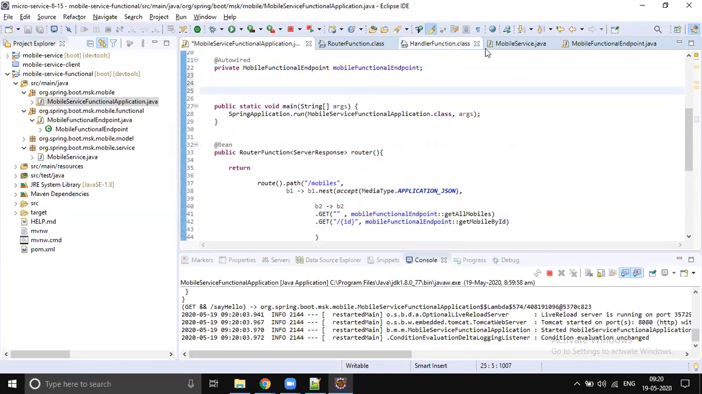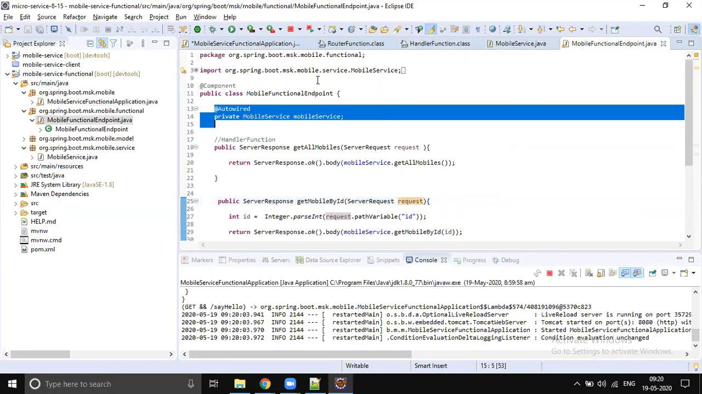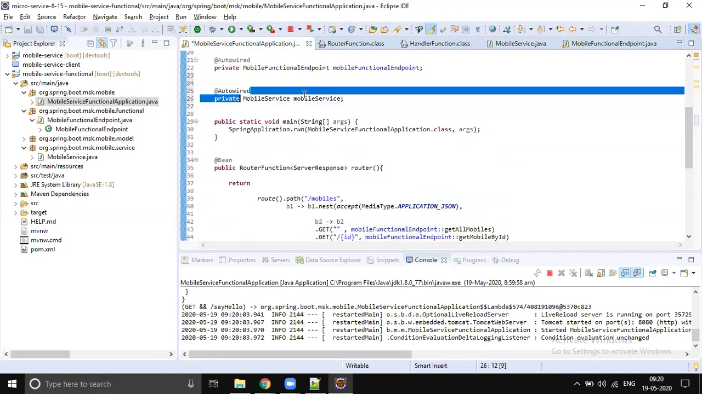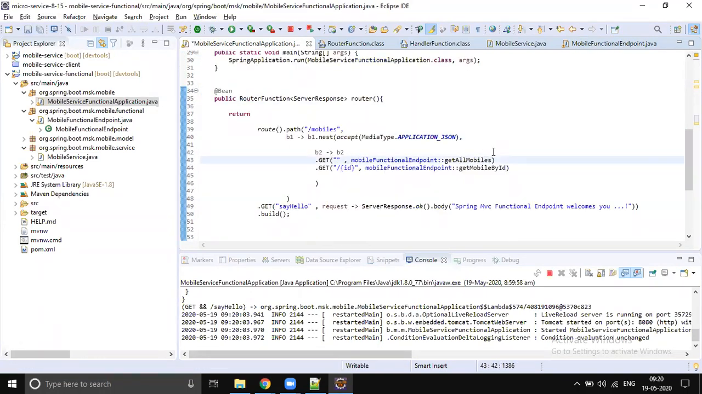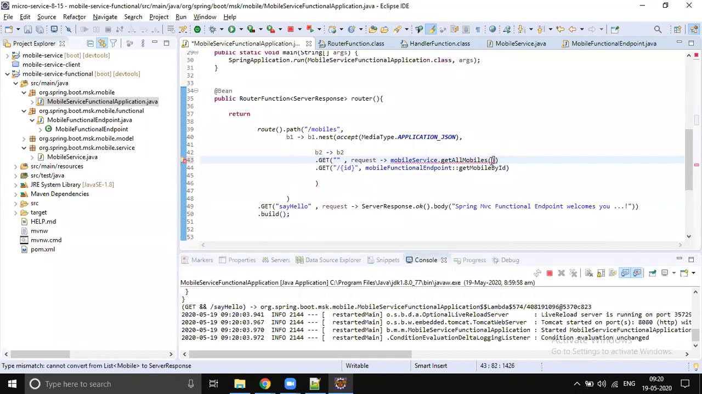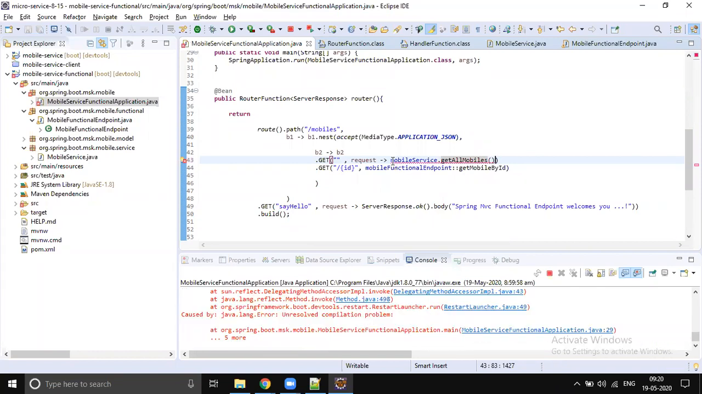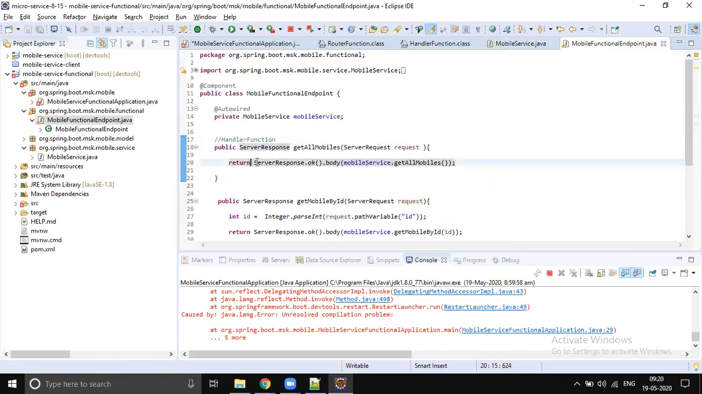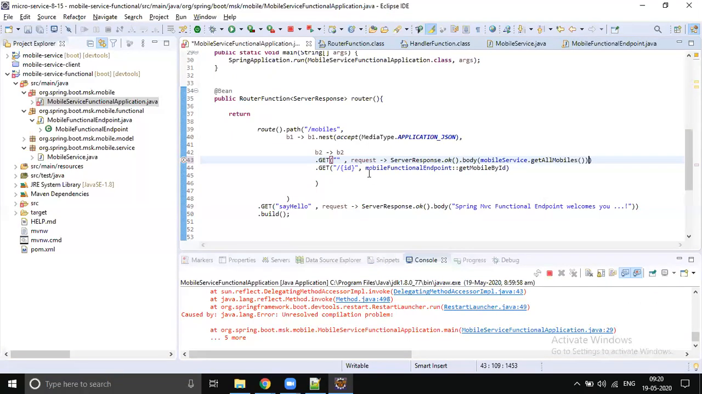To write a direct lambda expression, we need the service, right? We need the service. Let's go to the service and just call service. Just write a lambda expression: request, and we're going to call mobile service dot get mobile. Okay, sorry, it's not this. We need to return the server response, right? So this is going to be server response, with body execution. Okay, the same thing is applicable for the second also.